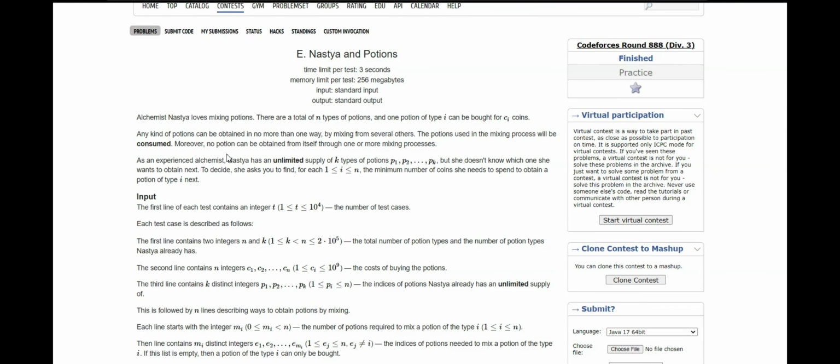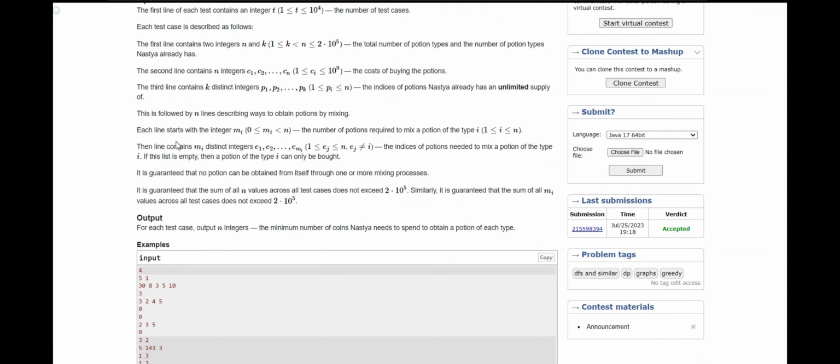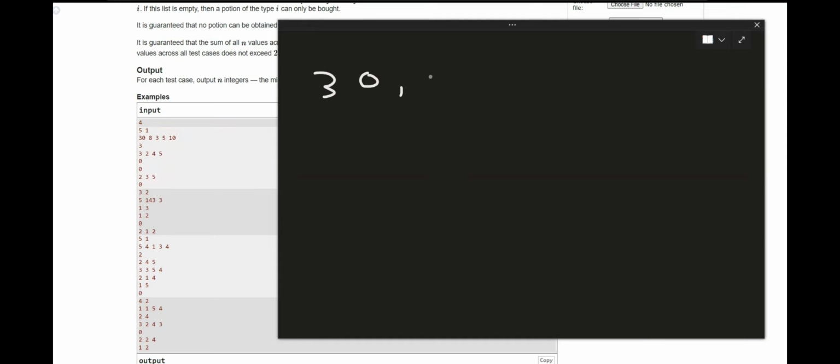Okay, so as an experienced alchemist, Nastya has an unlimited supply of k types of potion, but she doesn't know which one she wants to obtain next. To decide, she asks you to find, for each i from 1 to n, the minimum number of coins she needs to spend to obtain a potion of type i. Okay, so let's understand this question with an example. So in this question, it is mentioned that there are 5 types of potion. 3, 5, 10. And these are the indexes of the potion.